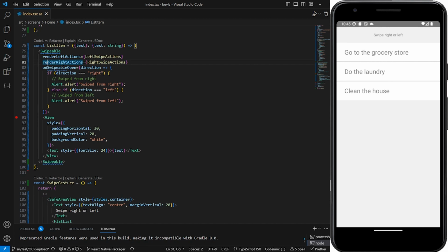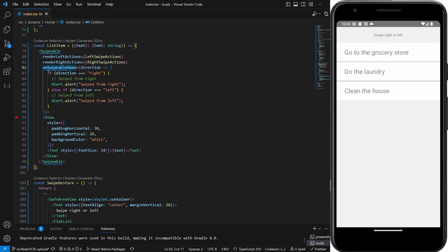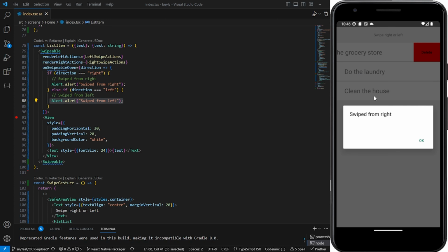And then you have this onSwipeableOpen. This is an action that you can actually do something with. In this case I'm just alerting. In your case you might want to delete something, you might want to bookmark something, you might want to dispatch an action, you can do almost anything. For example, now you can see that it will trigger that action after I finish swiping.